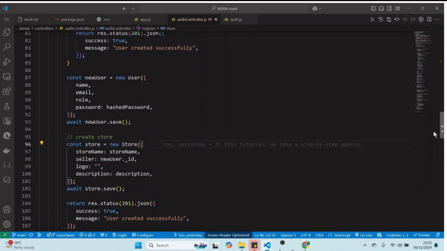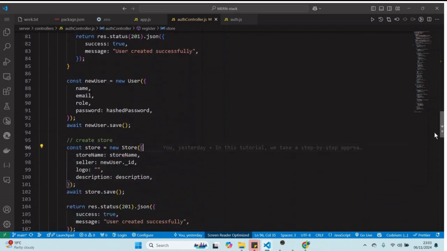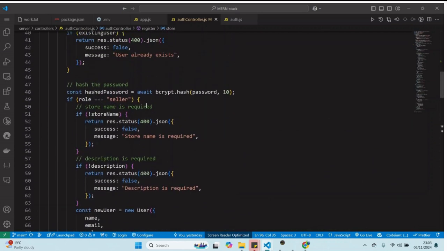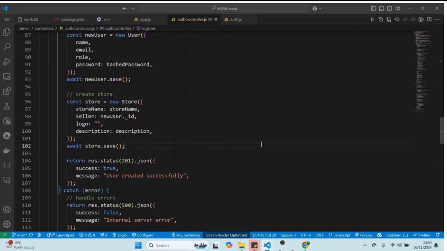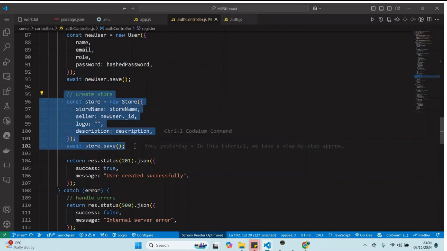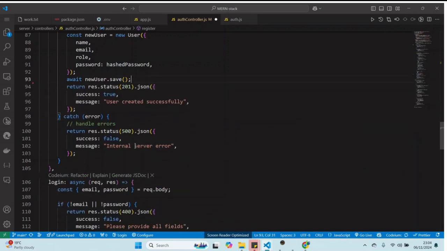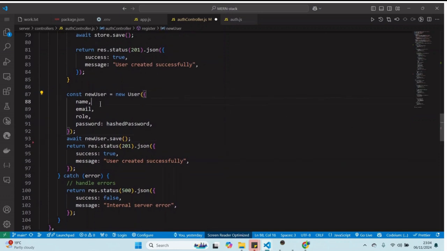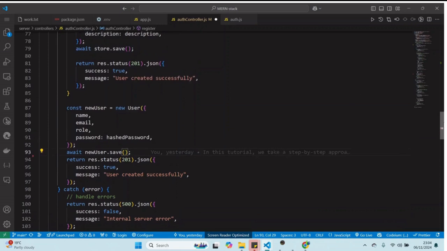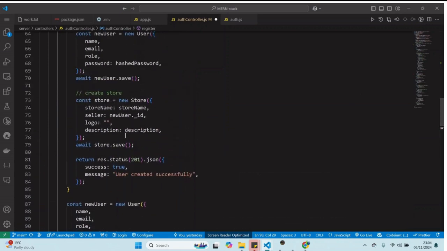If role is equal to seller, all right guys, so some things here we need to correct. First of all, we have to remove this store for single user. For buyer, it does not need to create a store because there's no store name. And then this one, we're just going to create a user. The store we only create if the role is a seller.